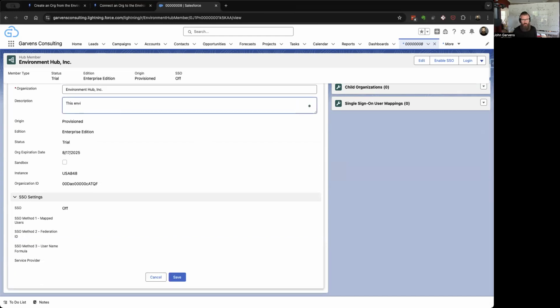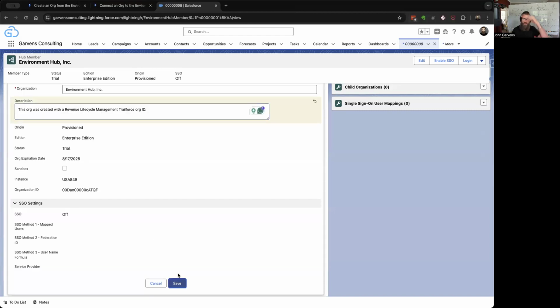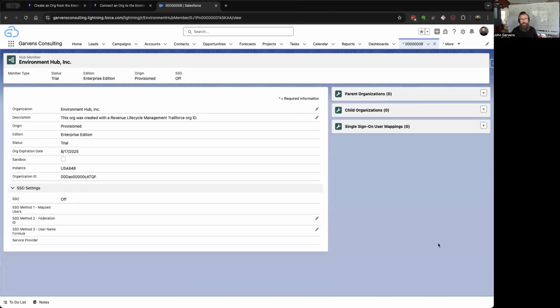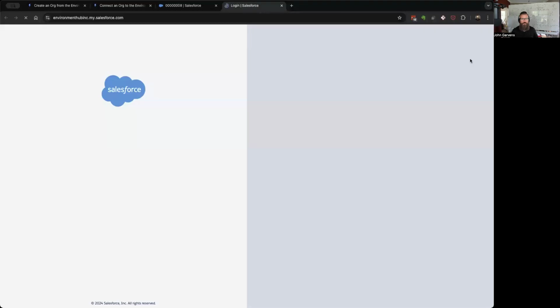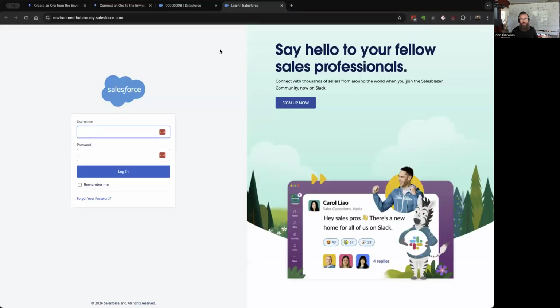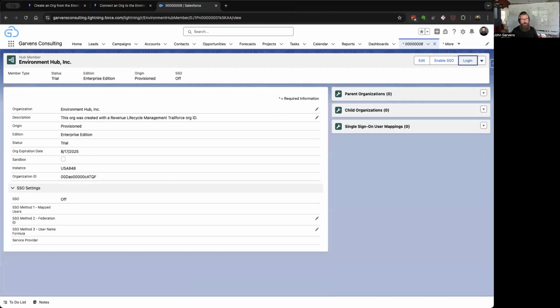This environment, let's see here. This org was created with a Revenue Lifecycle Management Trialforce Org. Save. And we can log in from here as well. I log in. I have not yet confirmed this org though, so I need to log into that first, which I will do now.